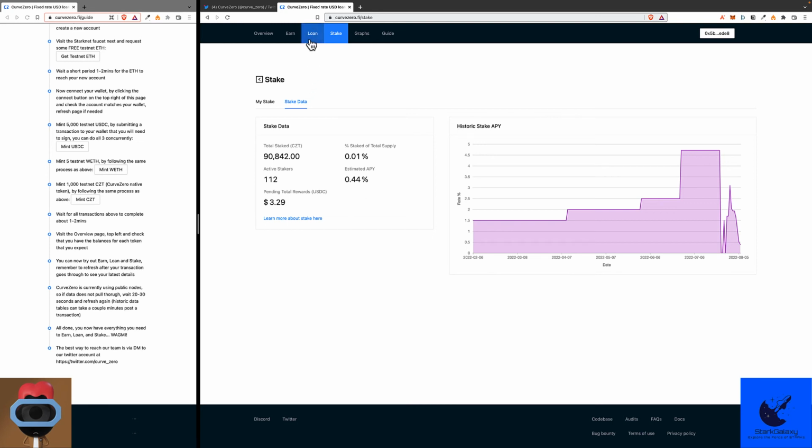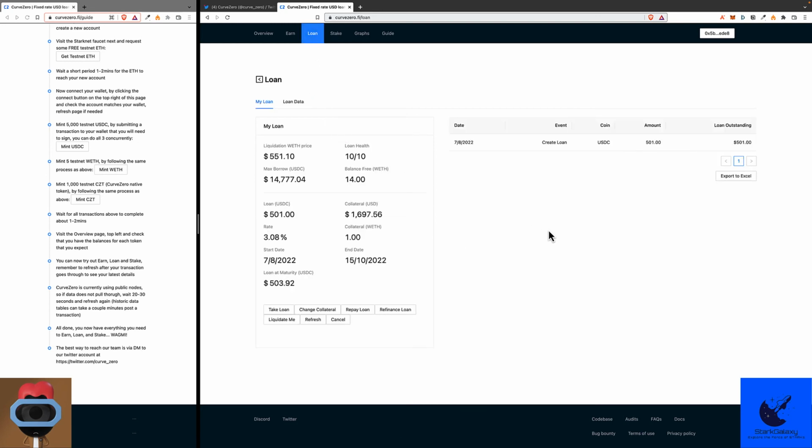Furthermore, we could also deal with the loan section that I actually played with a couple of hours earlier, and I borrowed $500, placing 1 ETH as collateral, and my borrowing position is going to last 3 months, and by then I'll have to pay back $503.92.